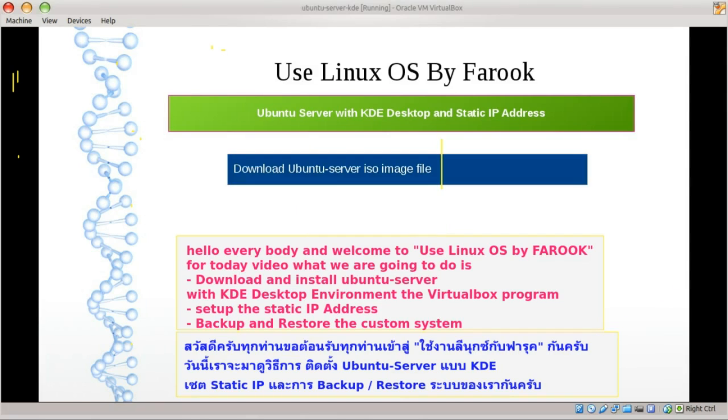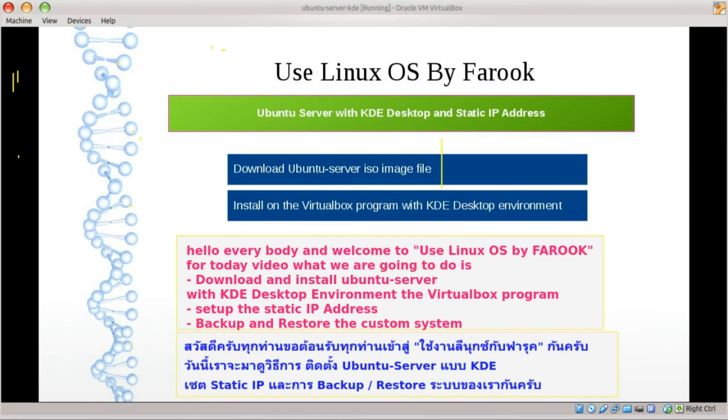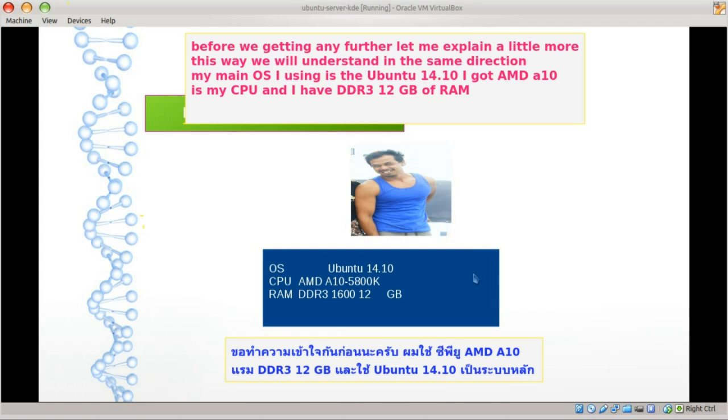For today's video, what we are going to do is download and install Ubuntu server with KDE desktop environment on the VirtualBox program, set the static IP address, and back up and restore the custom systems. Before we go any further, let me explain a little more. This way we will understand in the same direction.